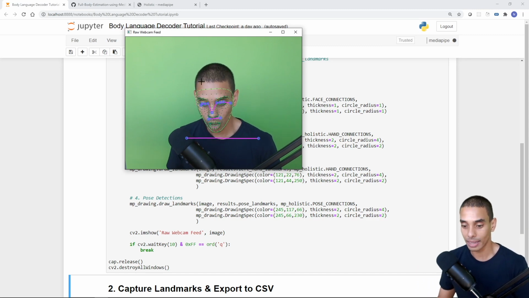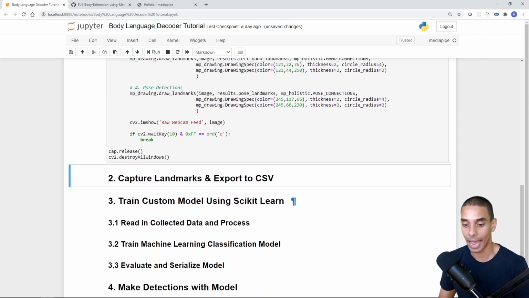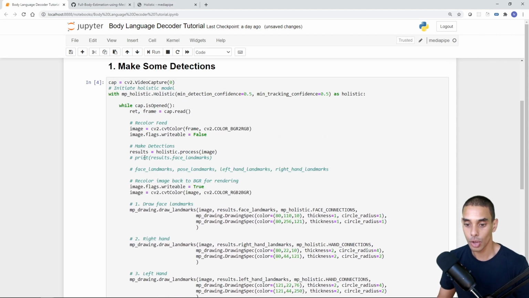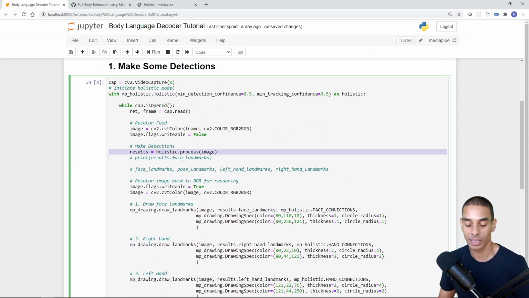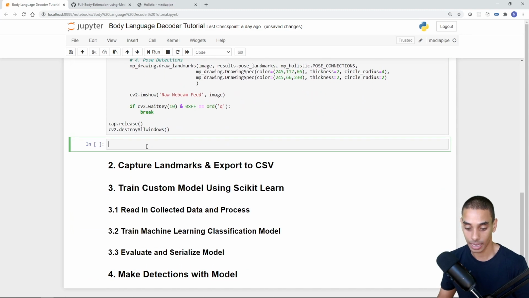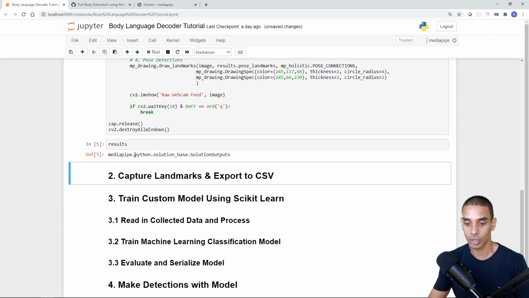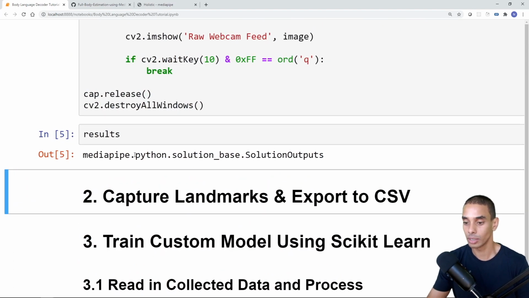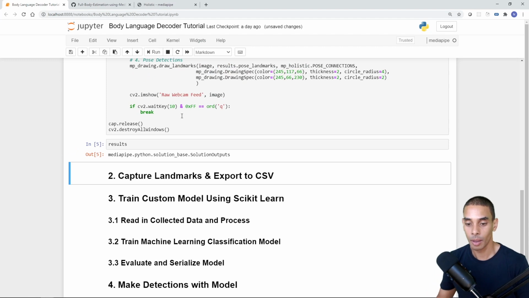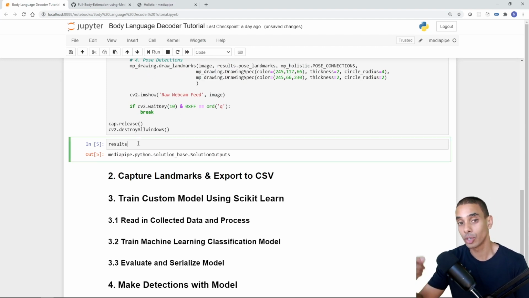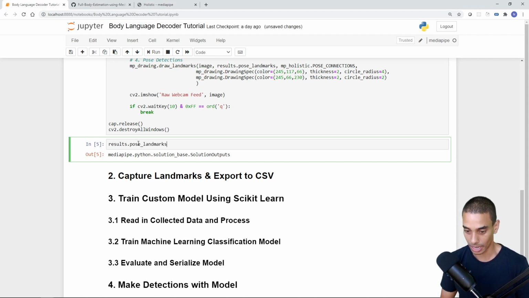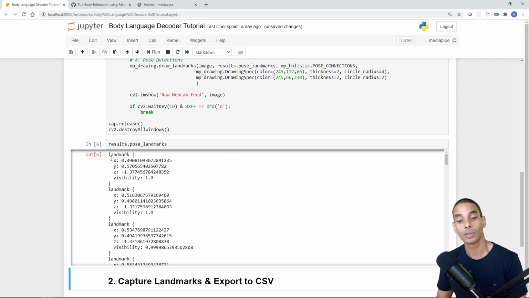So if I close out of this, let's take a look at how we actually get those coordinates. Remember I said that all of our detections are stored inside this variable called results. If I take a look at results, it just says MediaPipe solution outputs. But we can access the results from each of the different models in there. We've got our face model, our hand model, and our body model. If I type in results.pose_landmarks, this is our body model, and it gives us the landmarks for each of the different joints in our body.